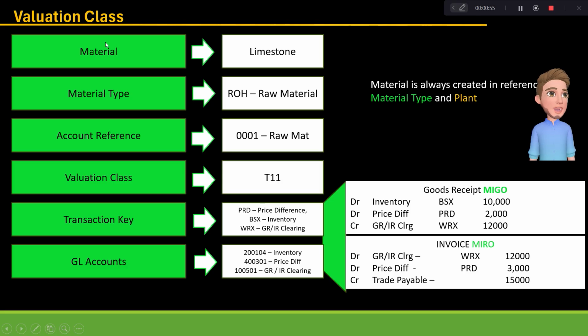I have spoken about how a material is always created with reference to a material type. A material type could be a raw material, a trading good, a semi-finished good, a finished good, a spare part, consumable, or packing material. But it is mandatory to always have a material type. In fact, the moment you go to transaction code MM01 to create a material, it doesn't allow you to proceed until you enter the material type. So this is one. Account reference is a very significant thing here.